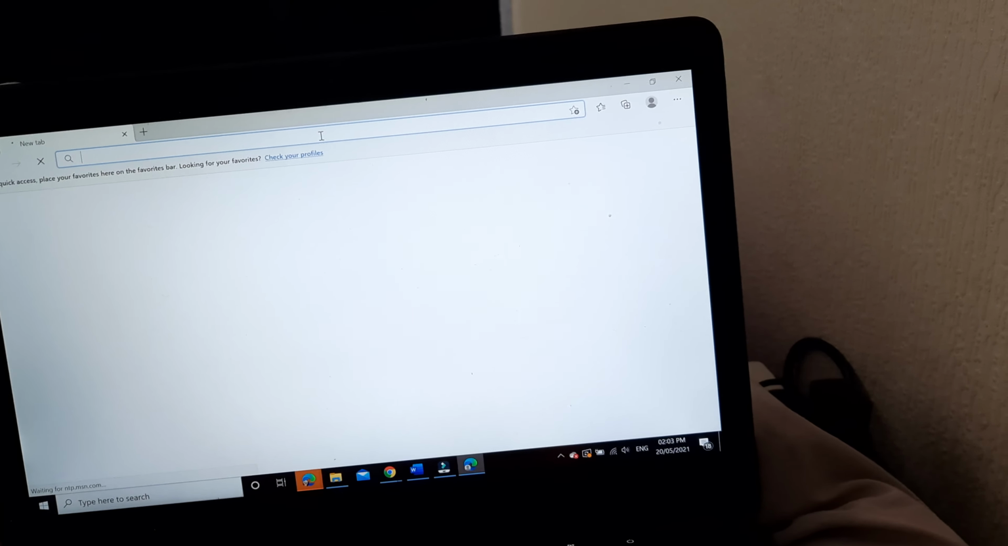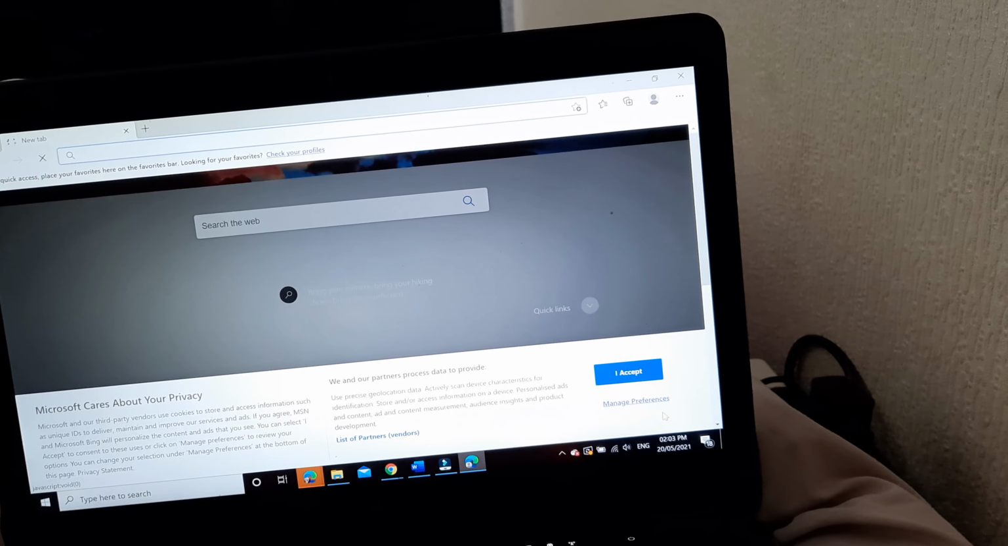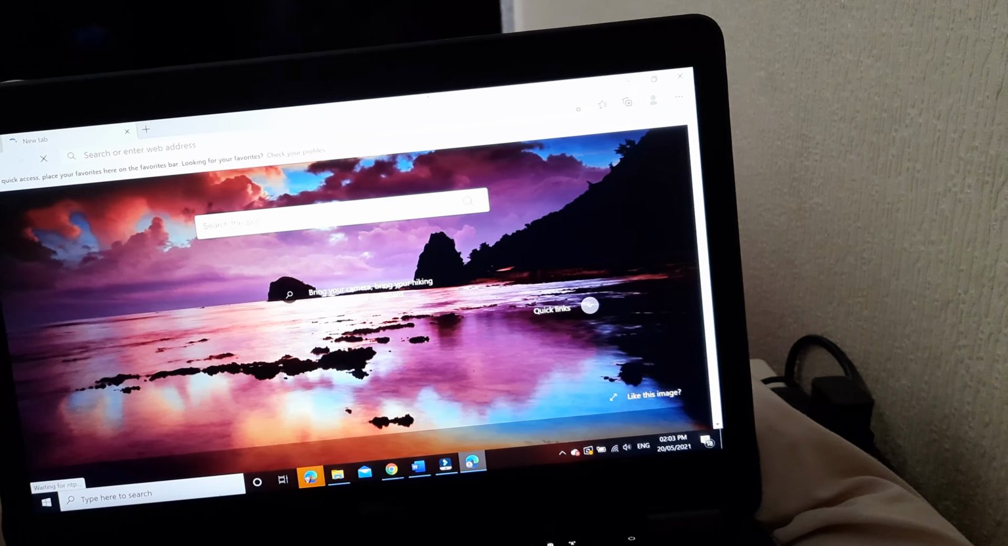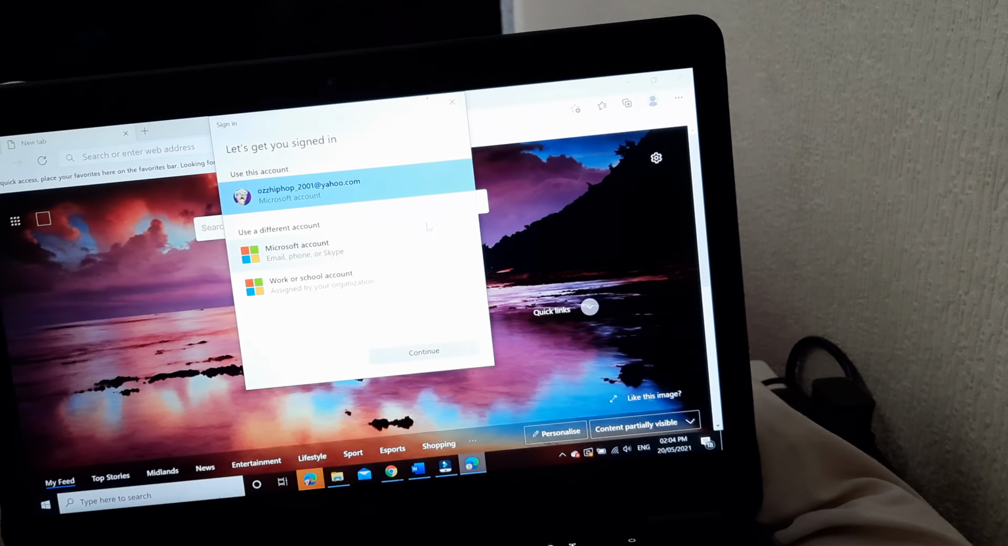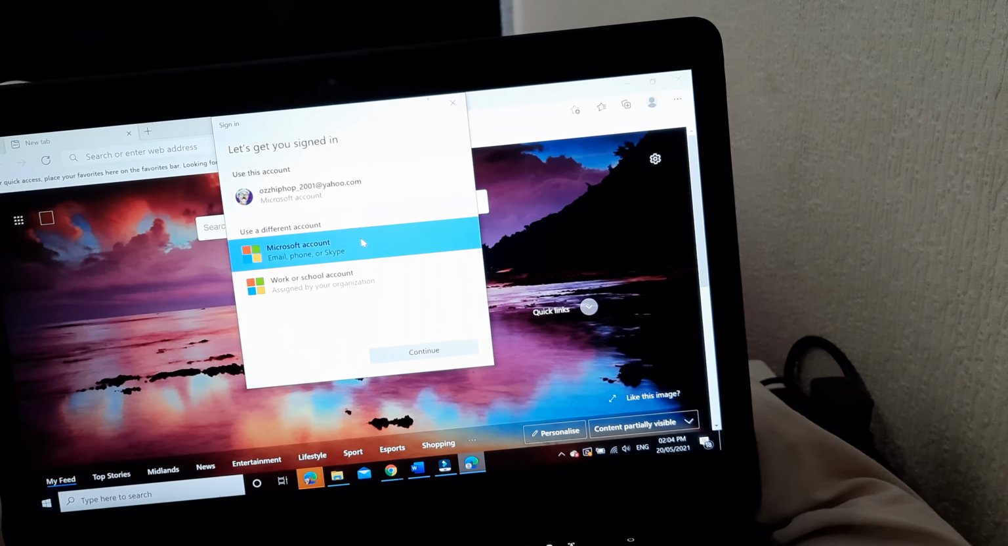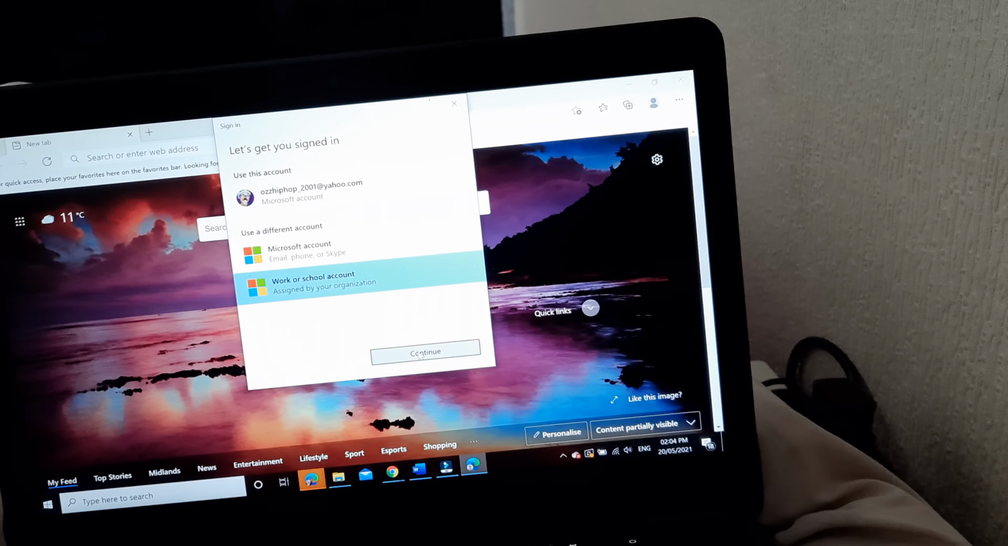I literally just tried this tab out. It opens a new tab with the account that I supposedly made, but I have not really signed in or anything yet. So sign in. Right, and let's just say, yeah, it's a work or school account because I'm gonna use it with my college account.